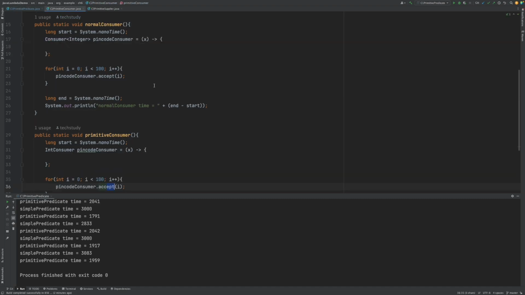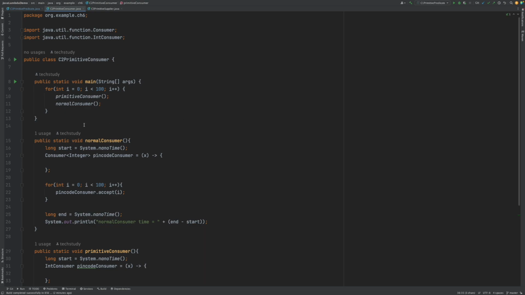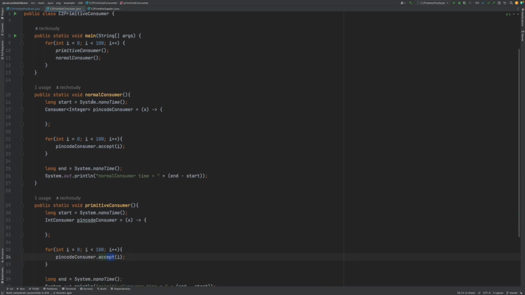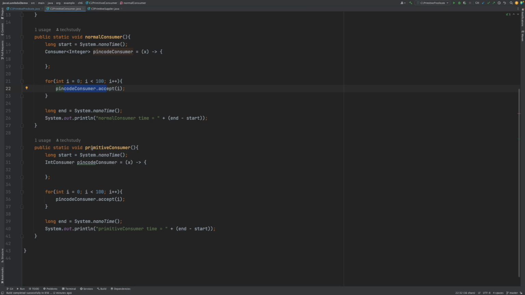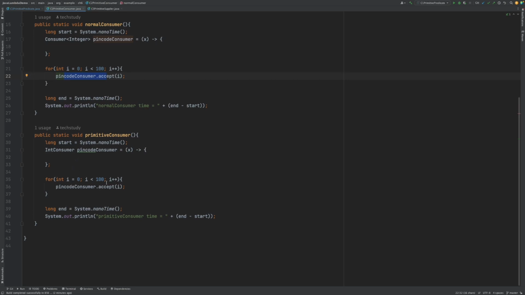The same thing is happening for the primitive consumer. Here again I have created two consumers. One is the normal consumer and second is the primitive consumer. In the normal consumer, I'm passing Integer as a wrapper class, and I'm doing nothing here. The implementation is empty. I'm calling this pin code consumer dot accept 100 times, and I'm calculating the execution time in nanoseconds. Second is the primitive consumer. I have created the IntConsumer, and here the implementation is again empty, and I'm calling this IntConsumer 100 times and calculating the execution time.